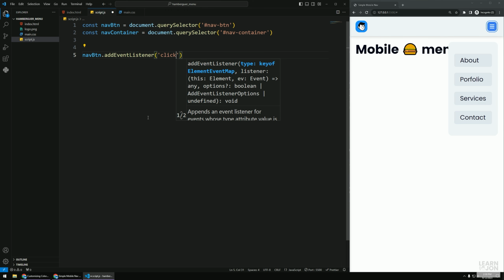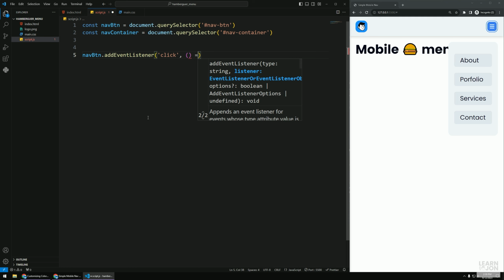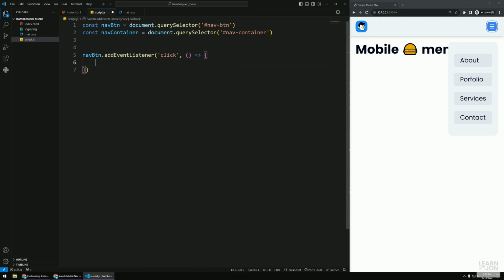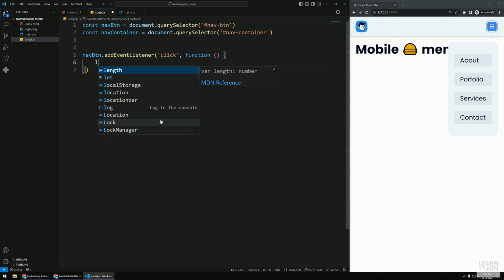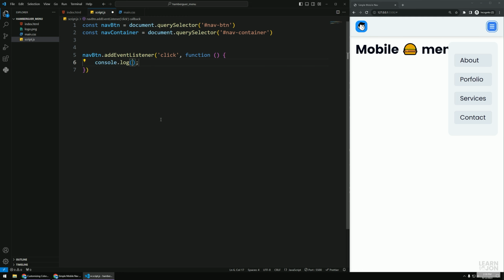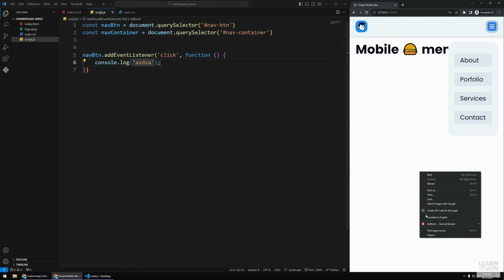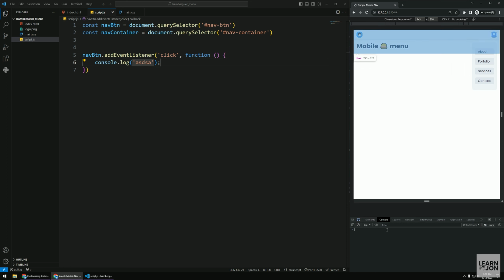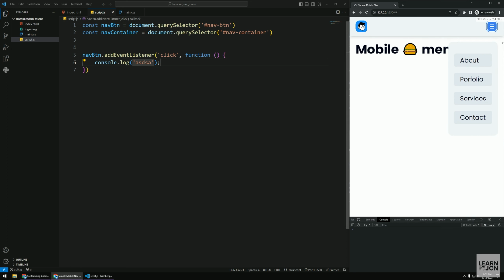Listen for the click, and pass in the function with an arrow function, or if you're comfortable with the traditional way, you can do function that way. So either way works. So just log something in the console. Let's open the console down here. And if I click on this one, you can see it works. All right, I'm going to close it.